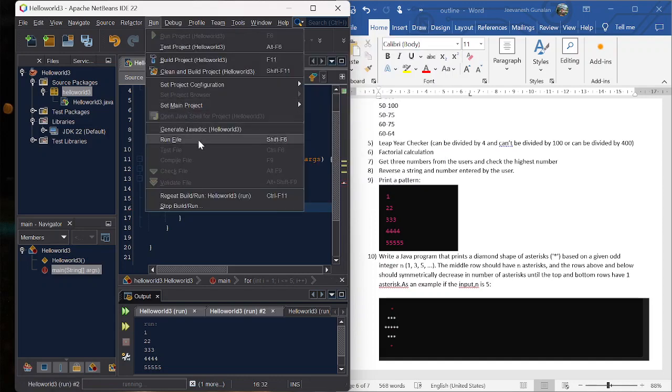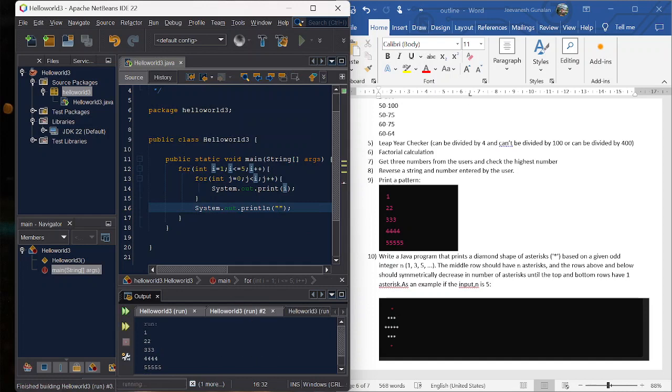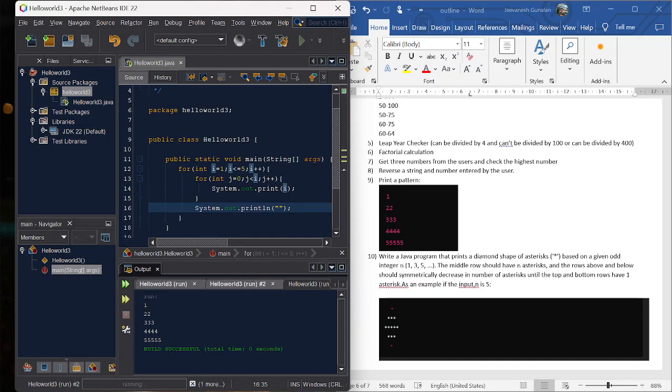Let's see if it works first. Yep, it's working. So what's happening here? Okay, let's say the initial value of I is 1, right? Now you see j is 0. Is 0 smaller than 1? Yes, it is smaller than 1. So now you print I, which is 1. And now j is 1. So is 1 smaller than 1? No, it's not. So you get out of the loop. So now you give a line break.